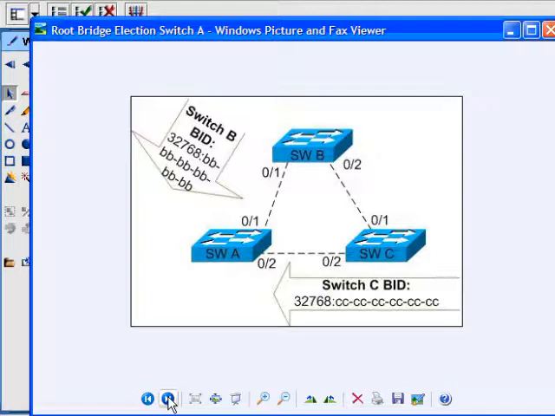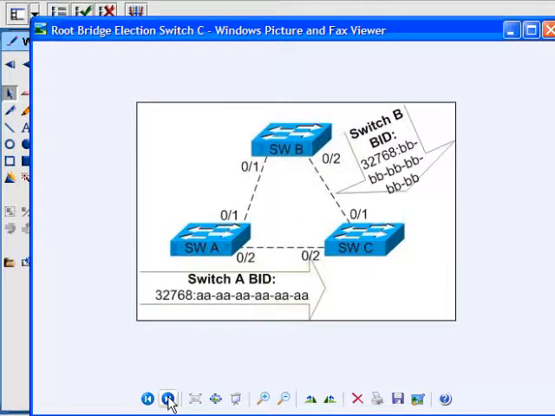Now, from switch B's point of view, this is what's going to happen. Switch B has a bid of 32,768 with all Bs. And switch B sees these two bids coming in and says, hey, switch A has a lower bid than mine. Now, C doesn't. But in this way, switch B will say, okay, switch A is actually the root bridge here. And I'm going to start every BPDU I send from now on is going to announce that switch A is actually the root bridge. And switch C is in the exact same situation.